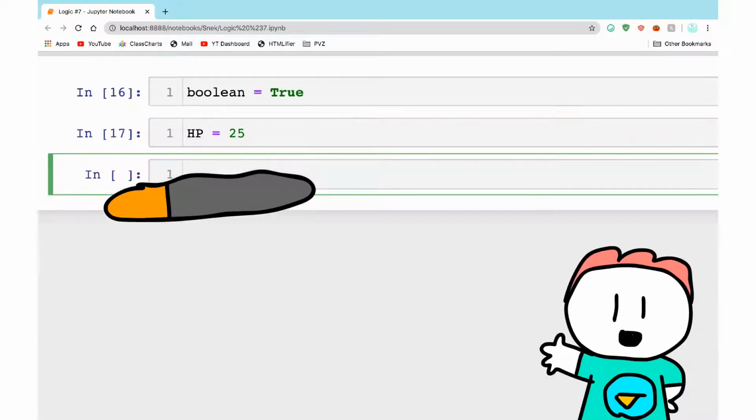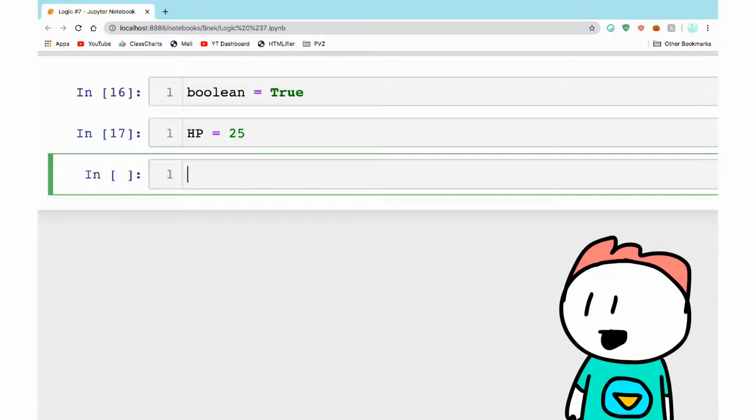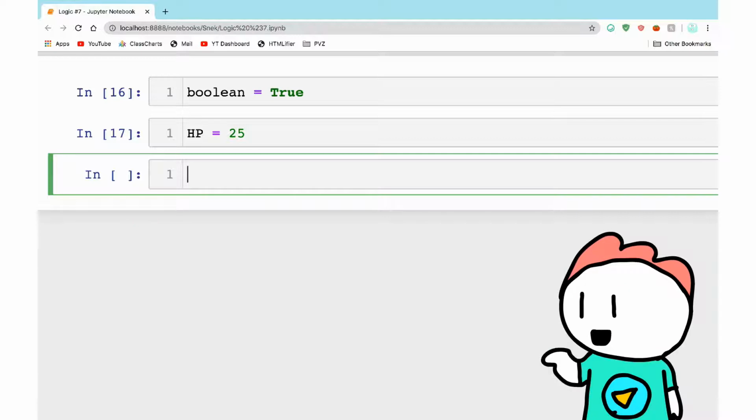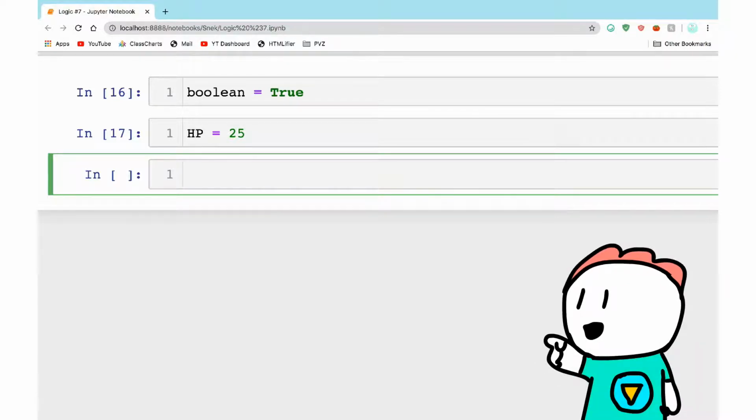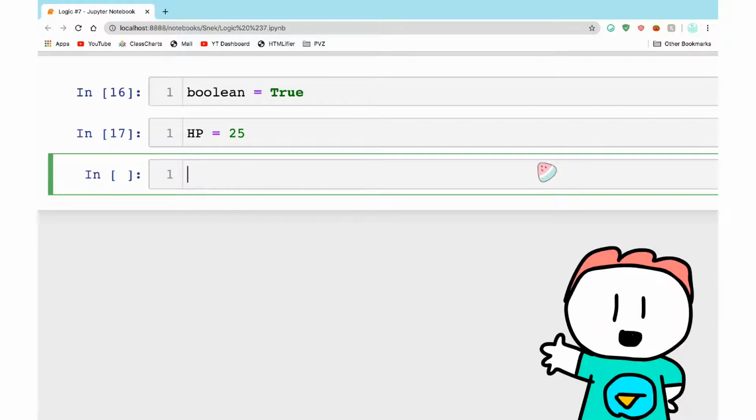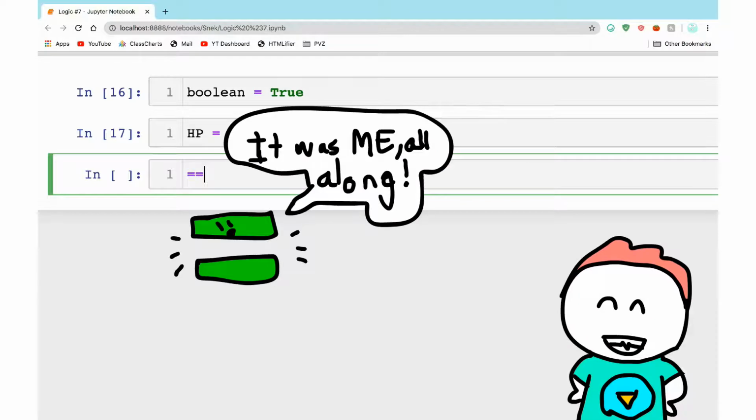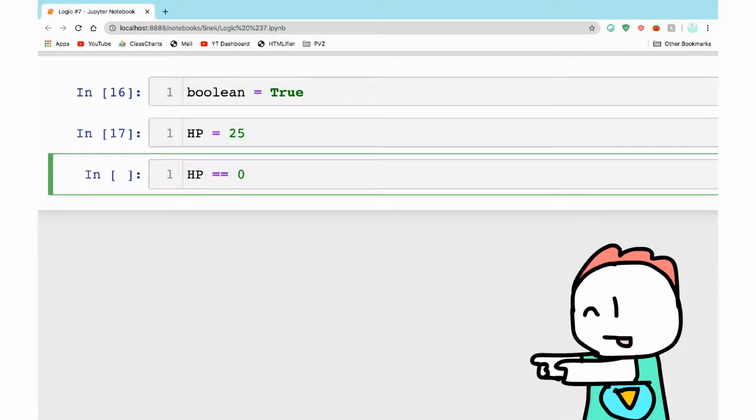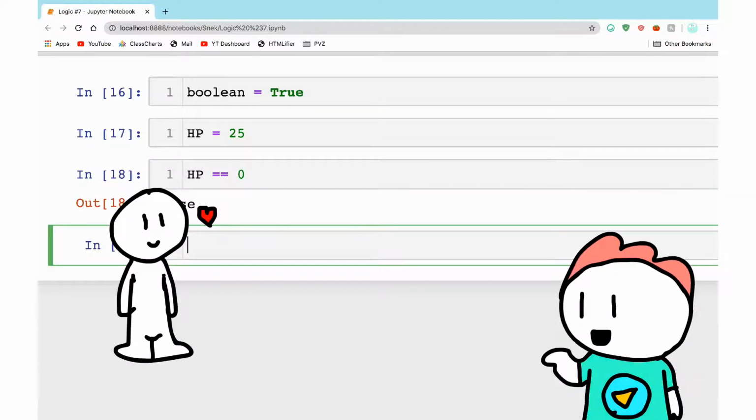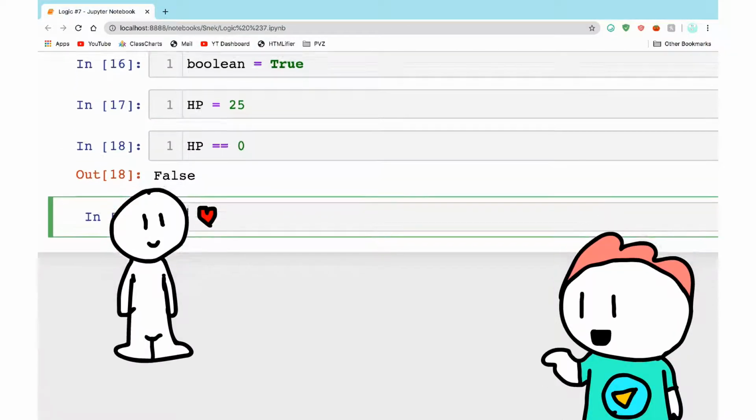Here comes the good bit. So, this condition needs to check whether a player's HP is at 0. In a condition, there are special symbols called comparison operators, which ask whether something is equal, greater than, lesser than, or not equal to another thing. In this case, the special symbol for whether HP is 0 is a double equals. So, HP == 0. Run it and you'll get False. The player isn't dead yet, since they still have 25 HP.